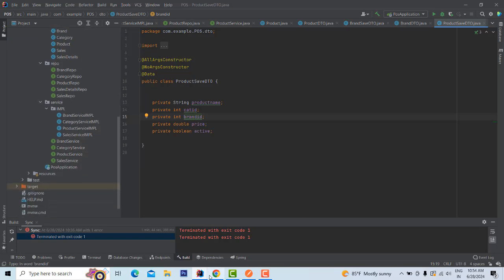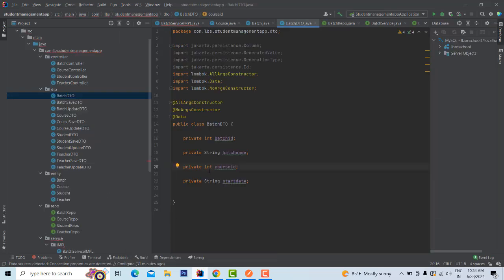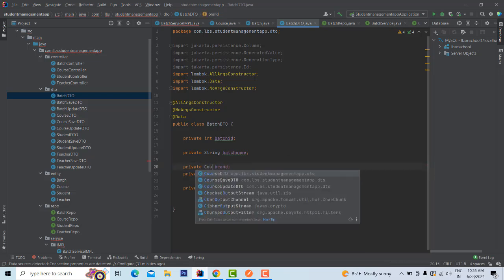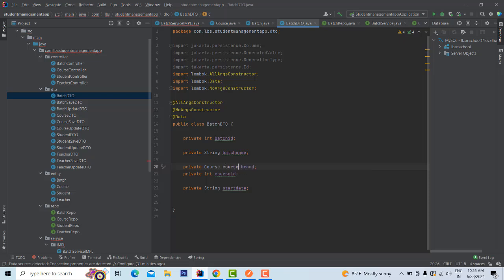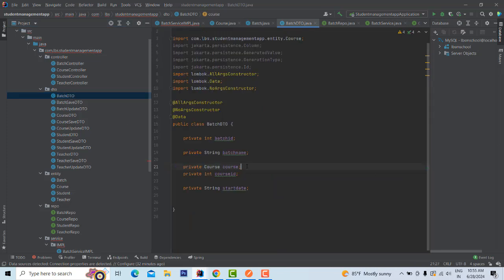We have to take it as an object. We have to make it as this one. Here, the course, we have to make it as this one. Okay, so here the entity. As you can see, the batch table here, all this, the course private. You just copy this one and paste it over here in this batch DTO, because you have to put it here. Get rid of this line.